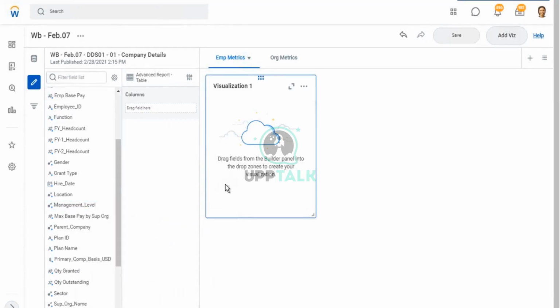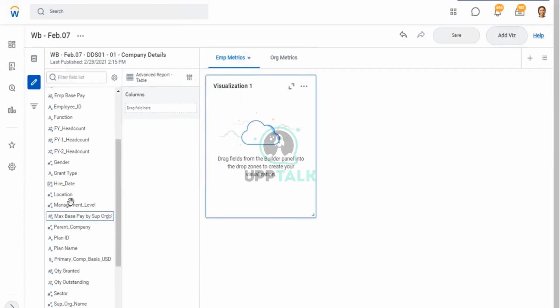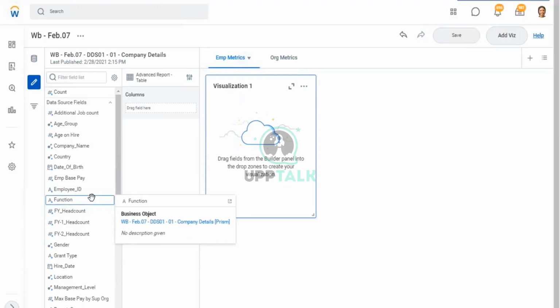Now I want to build a simple matrix. This is my field selection area within the Builder panel, and this is my drop zone. In the drop zone, we select the type of the report. The default report that is selected is an advanced report, or a table. Here, let's say I want to build some metrics.